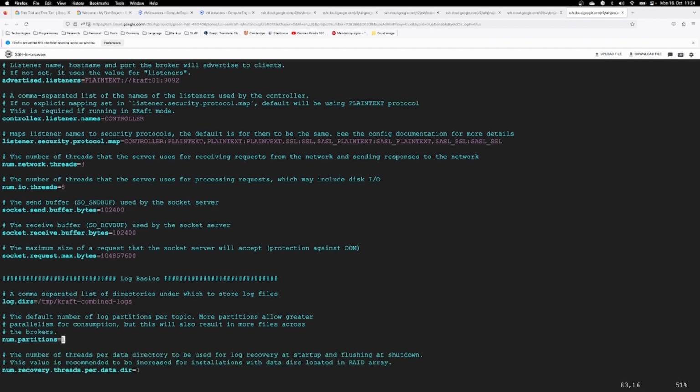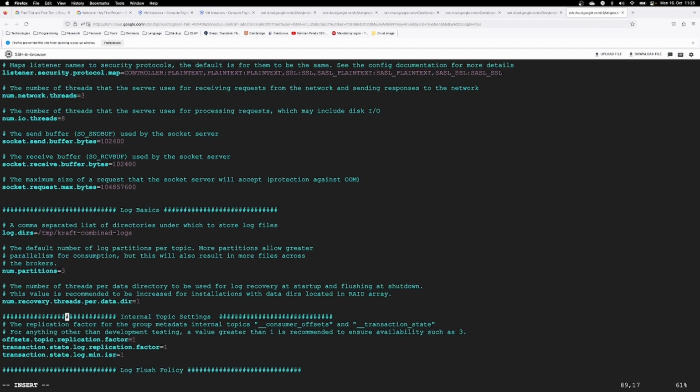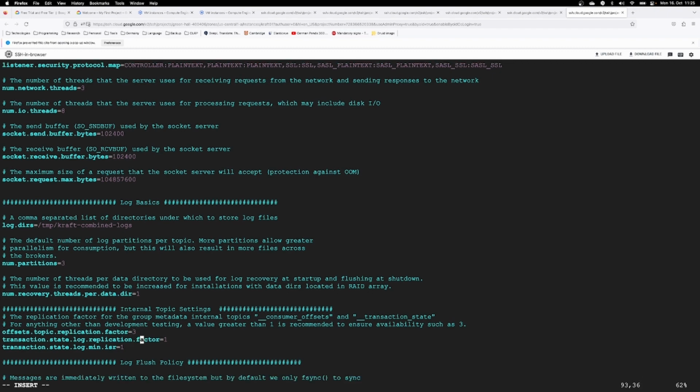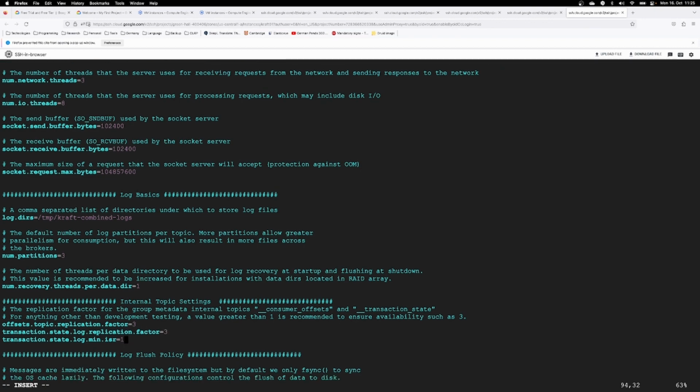The number of partitions by default is 1. I will make it 3. These are things that are used when you are creating a topic. So the default replication factor, I would like to make it 3. And then the log replication factor also, I will make it 3. And then the minimum in-sync replicas, I will make it 3. So I already have 3 nodes that I'm going to deal with.